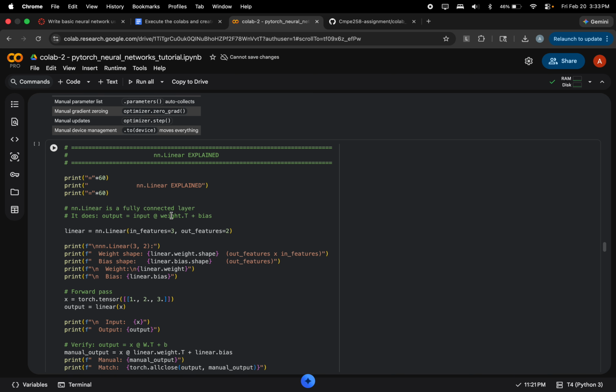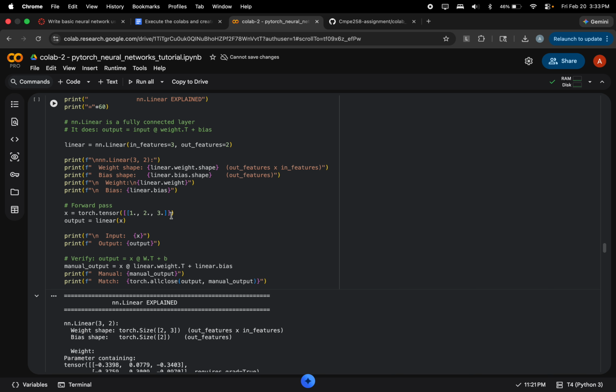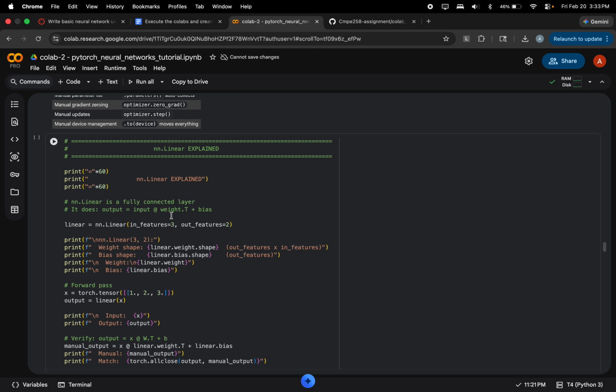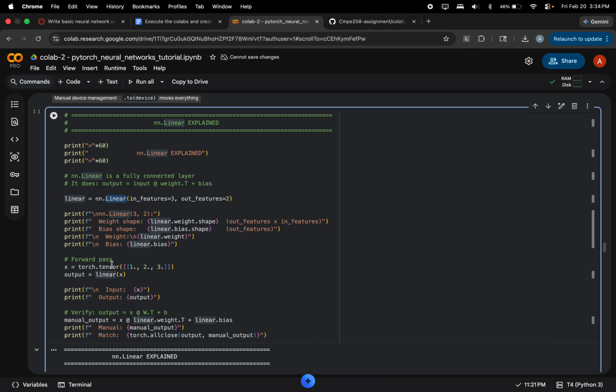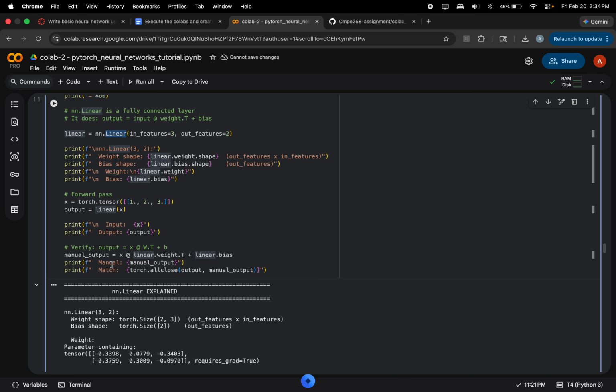So you just have to inherit from the nn module, and we'll just create a layer. So nn.Linear is just a linear layer. It will create a fully connected layer. So let's see how it works. We have to give the weights shape, bias shape, and see how they look.